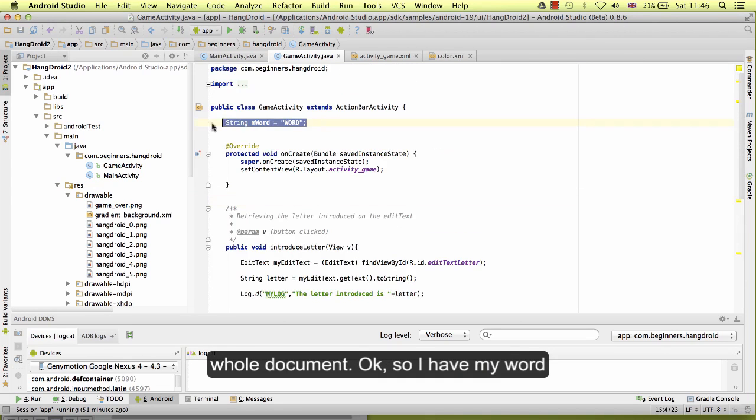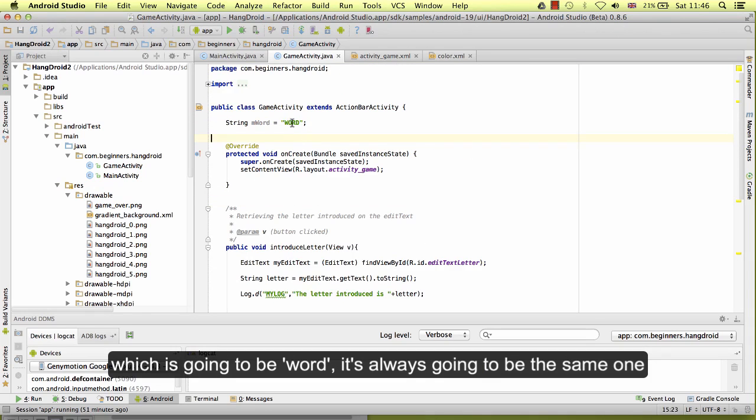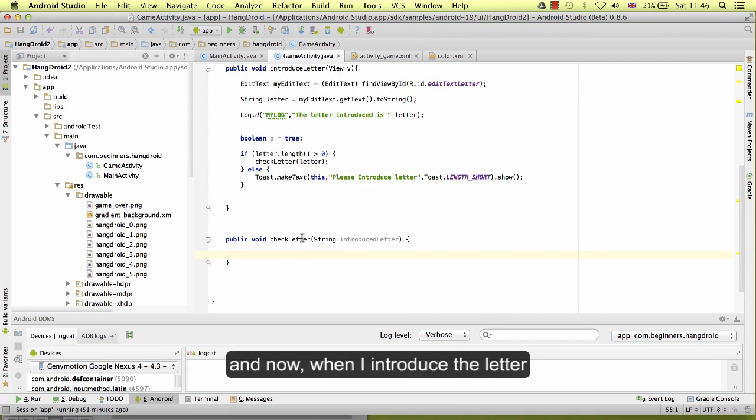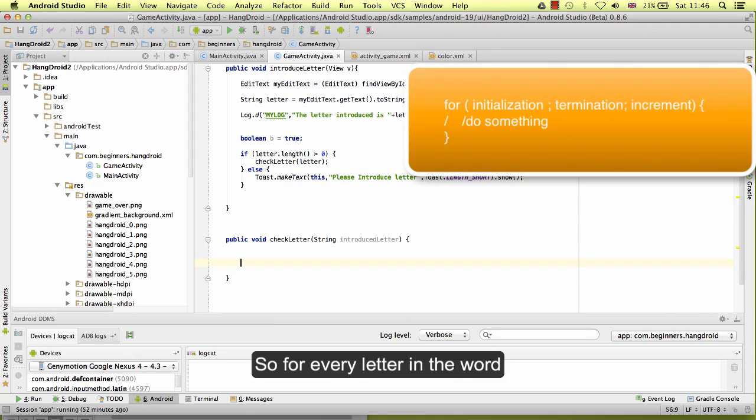Okay, so I have my word, which is going to be the word. It's always going to be the same one at the beginning. The game is not going to be very interesting yet. And now, when I introduce the letter, I need to check if that letter is in my word. So for that, we are going to introduce a Java for. So for every letter in the word, I have to see if the letter is okay.